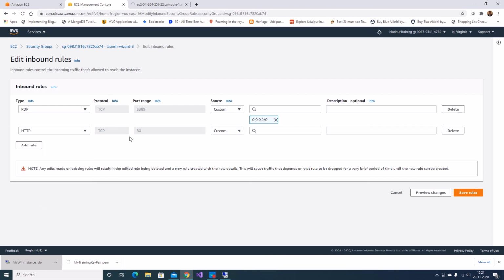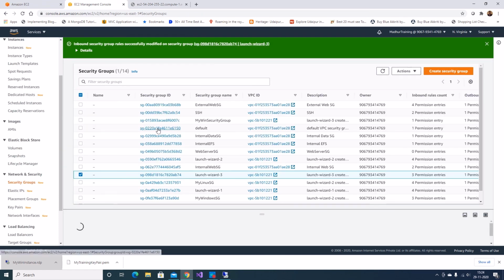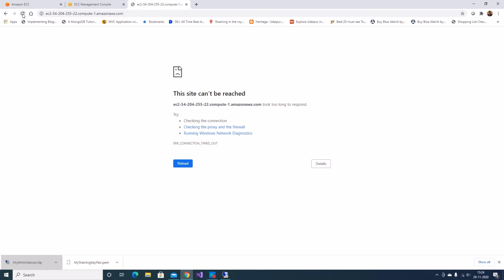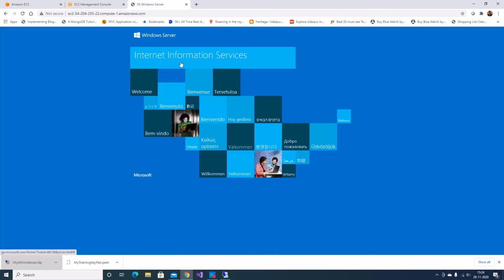an HTTP rule on port 80. I just select anywhere, click on save, and the security group is now edited. So just refresh this page, and now you can see you're getting the default IIS page.